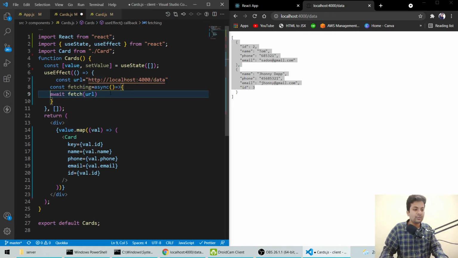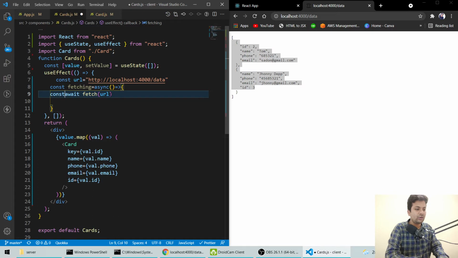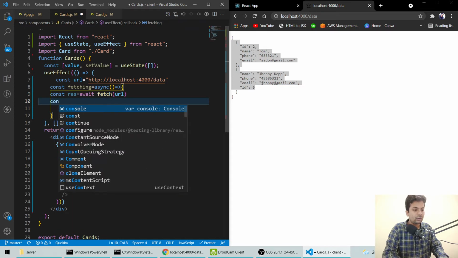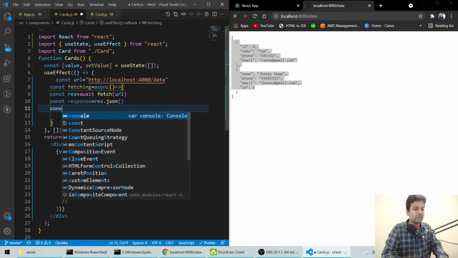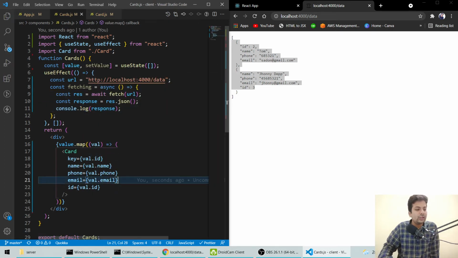When the data comes, we'll save it in a constant response. Const response equals to, we'll change it into JSON format because it will be raw, so we'll just extract whatever data came, then we'll console.log the response. Okay, so this is the URL. Whenever the page loads, it will run once, fetch the data from the URL, change it to JSON and print it.